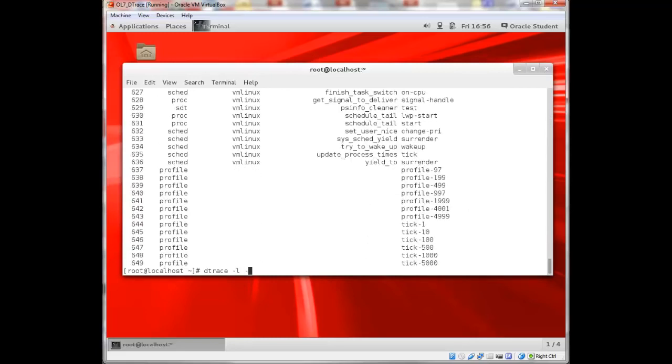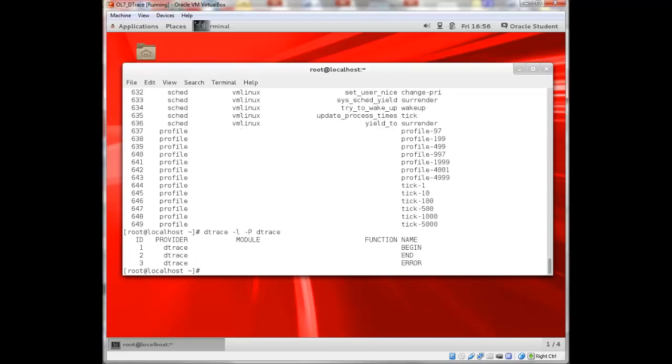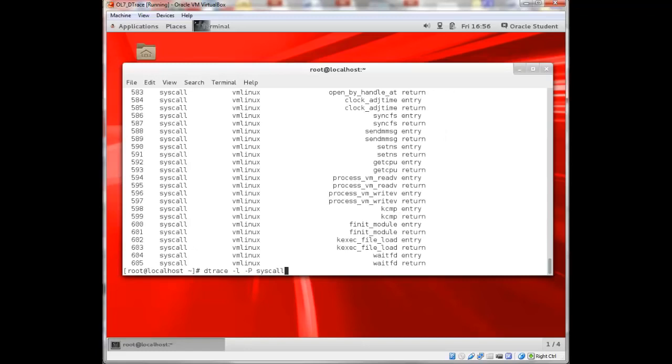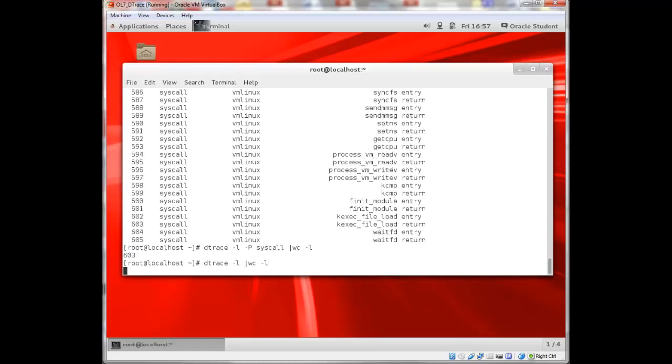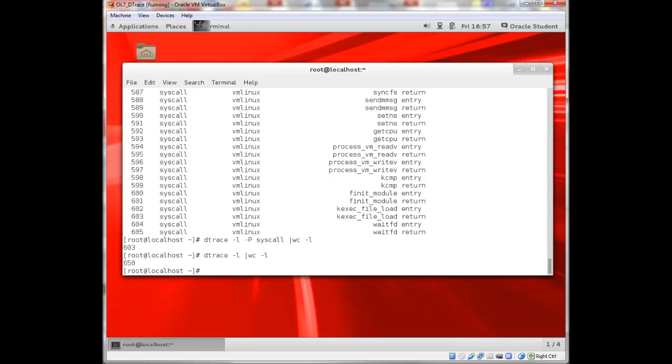If you want to see the probes for a specific provider, use the -P and give it the provider name. So here's the dtrace probes, and here's the syscall probes, and there are a lot of syscall probes. If I pipe that to wc -l, you'll see the number of syscall probes, and if I count the total number of probes, you'll see that the majority of the total number are syscall probes.